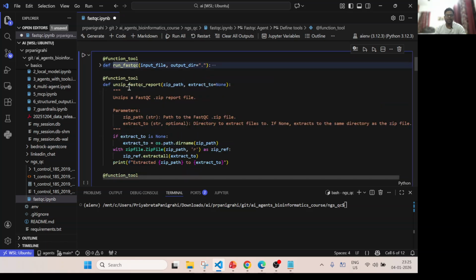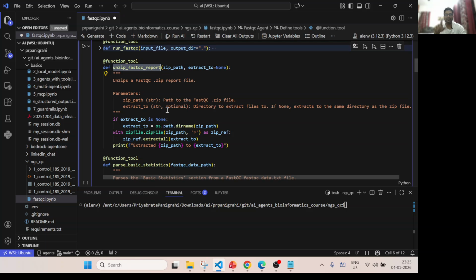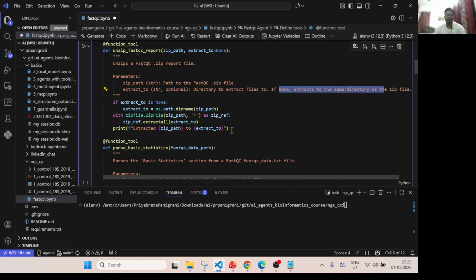Okay, once that is done, I have equipped another tool, which is to unzip the report. Here the agent will get the zip file and it will unzip the FastQC zip file. The parameter is the directory to extract files to; if none, extract to the same directory as the zip file. This is the simple zipfile extractall method, using which it will extract it.